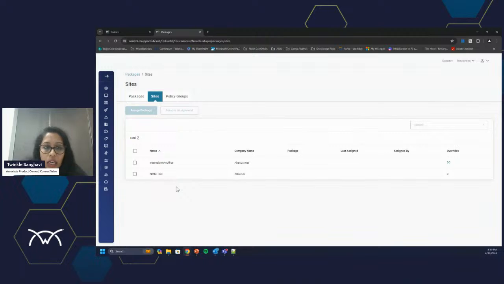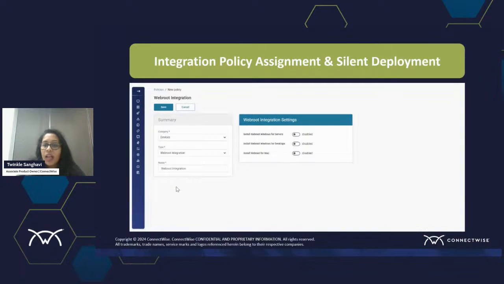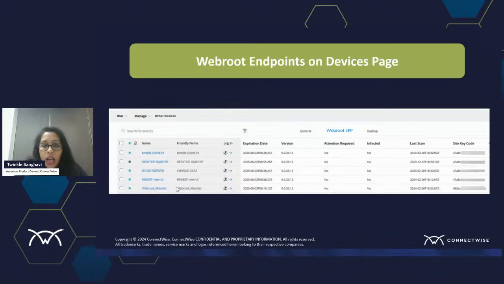Please note that it is a silent deployment, and once the deployment has been completed, after some time, the information would be shown on the devices page, as you can see over here. As of today, we are showing these columns on the devices page: the expiration date, the version of the webroot agent installed at the endpoint, whether that endpoint requires any attention, whether that endpoint has been infected, when the endpoint was last scanned, and the webroot site key code that endpoint has been mapped to.